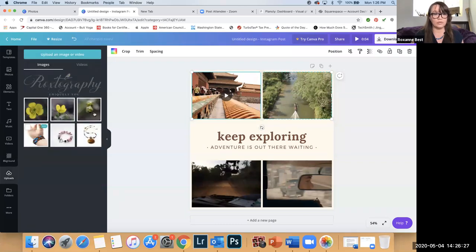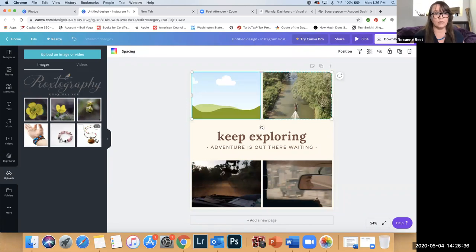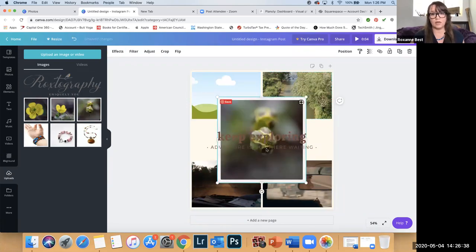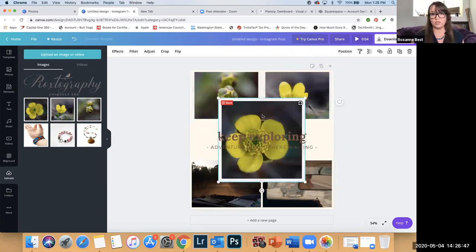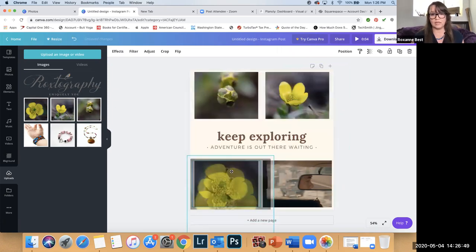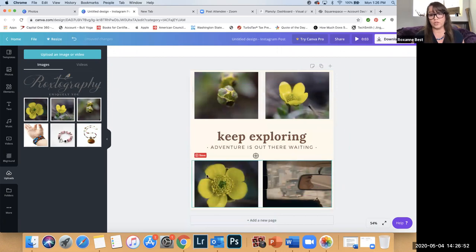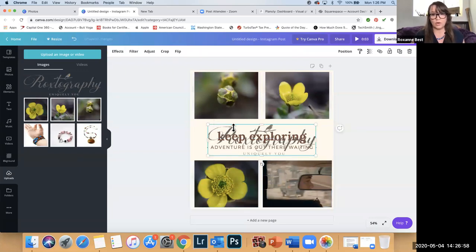So you can see it's loading, and I want to change the image so I can go to the uploads. And so this one has a video embedded in it, which these are all videos. So that's super cool. But we're going to delete that, and we're going to add this buttercup in here. So you can see how easy it is just to place these in the squares. All I'm doing is clicking on it and dragging it down to the square. So you'll see when it's loading. And then I'm going to add my logo.